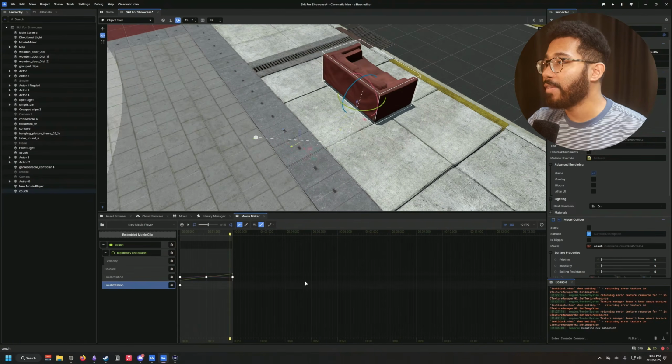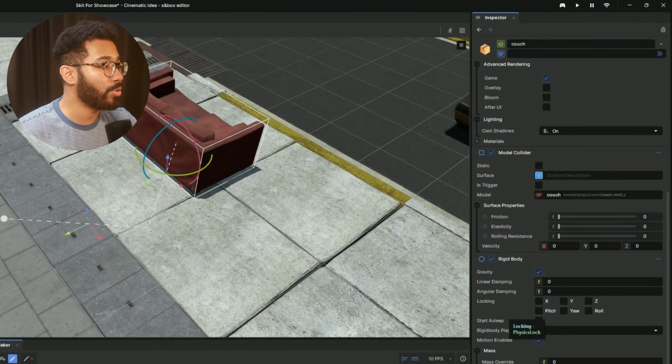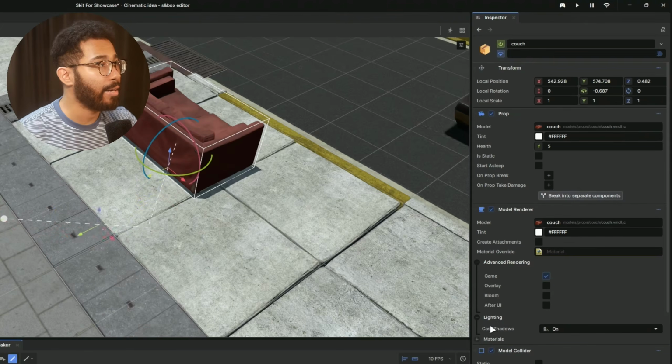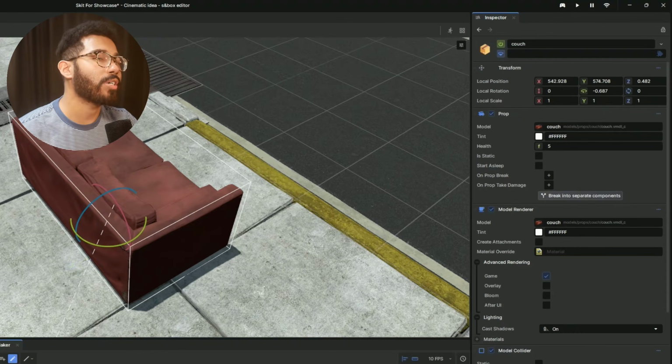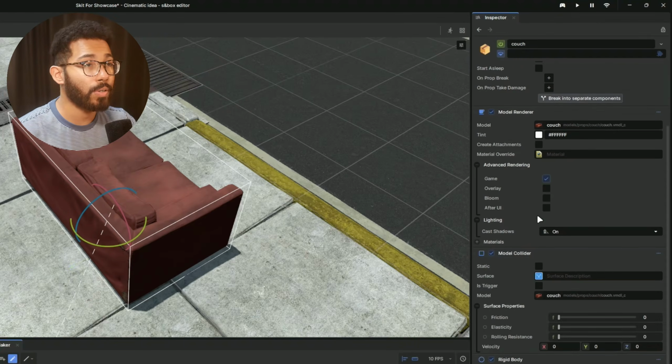Now, we're going to get even more interesting with this, right? Because you are able to add components. As you can see on the right side, we have the inspector. Now, again, this is the couch. We have it selected because in the hierarchy, it is highlighted. Each game object has a bunch of components that you can add to it.